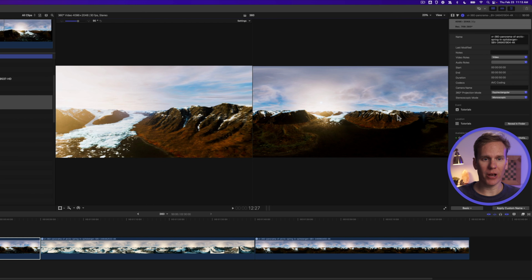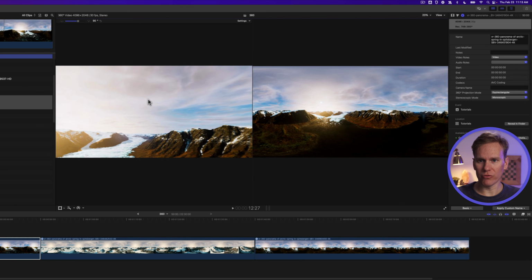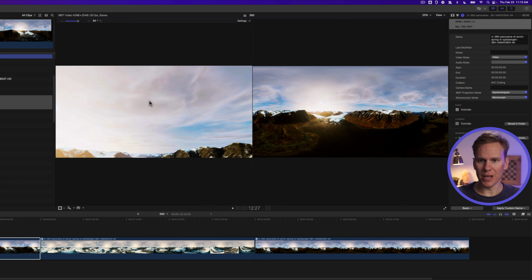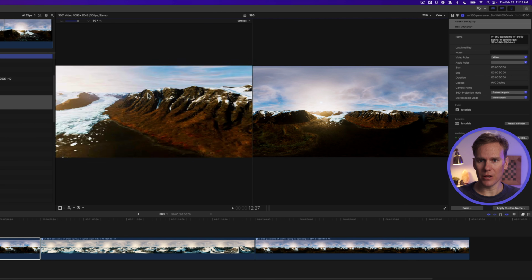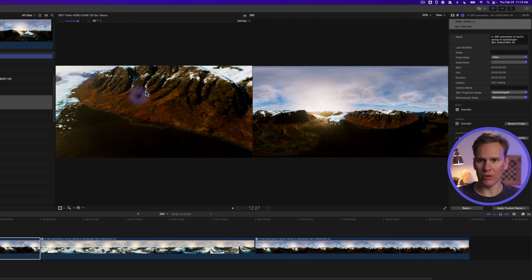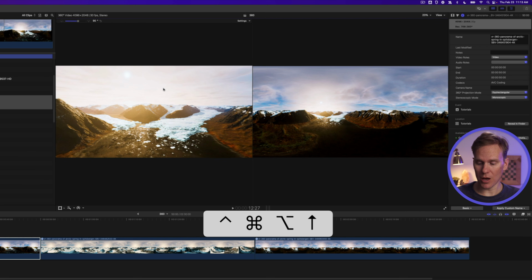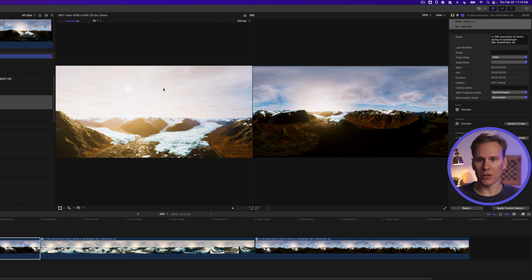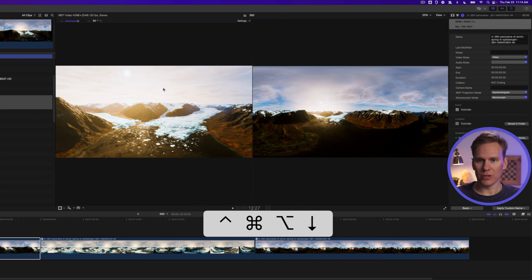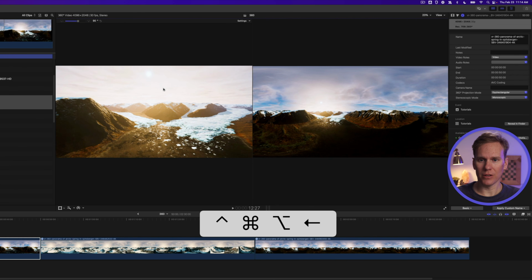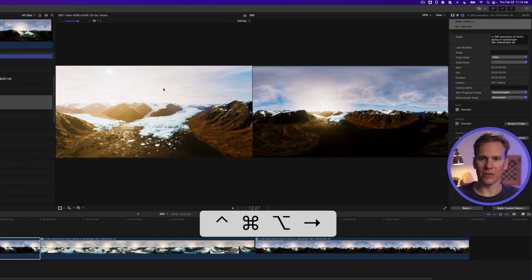On the right, we have our regular viewer, and then over here we have the 360 viewer, which has some different tools we can use. If I click and drag, I can move up and down, left and right, all over. I can look all around. I can also use Control Command Option and up arrow to look up, or down arrow to look down, left to look left, and right to look right.